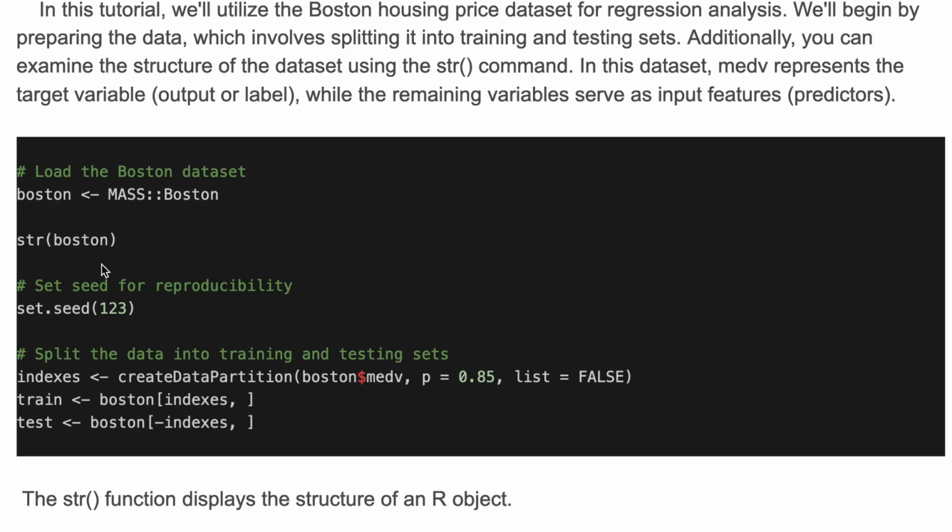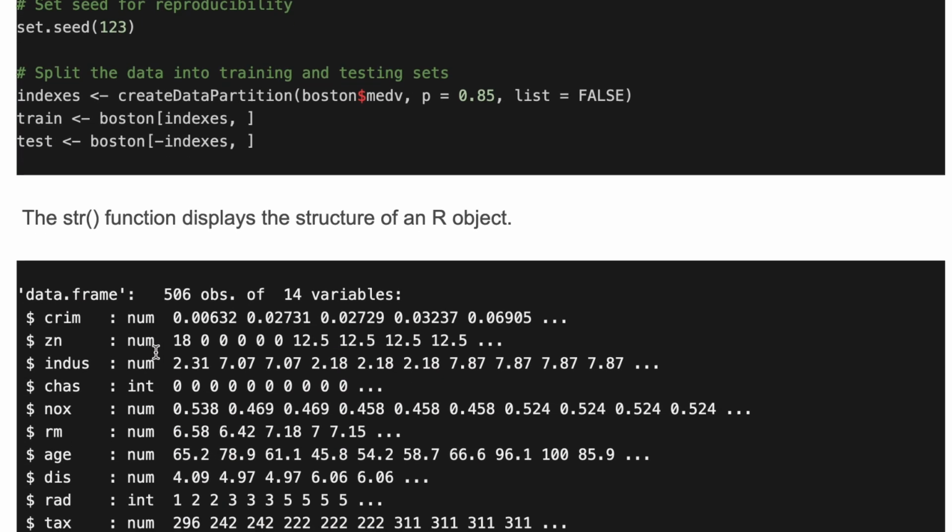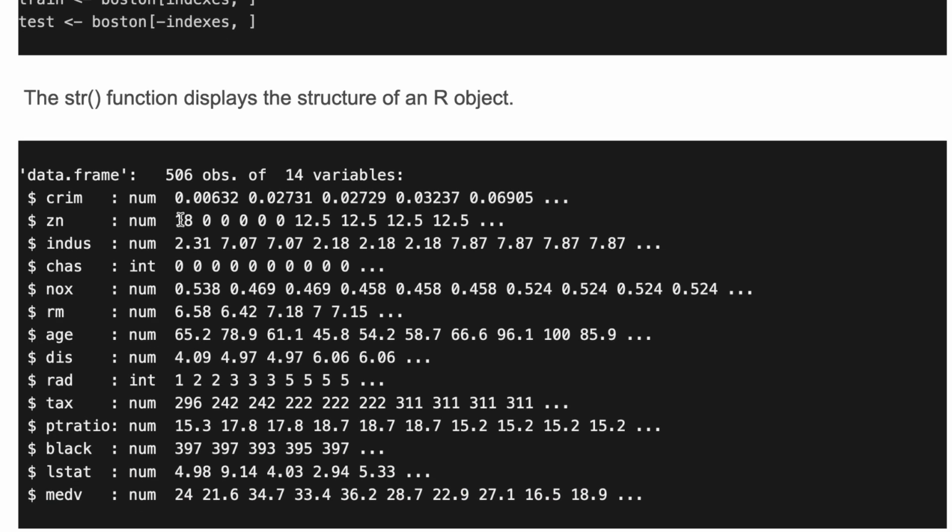Here we load the Boston dataset and we'll print the data frame with the str command. Here is str, the function, and it displays the structure of an R object. This is a data frame type, and it has 506 observations and 14 variables. These are the names of the variables, which are the column names, and the type and some portion of the data.